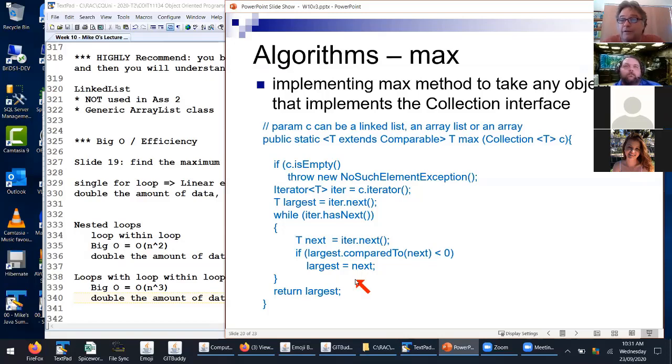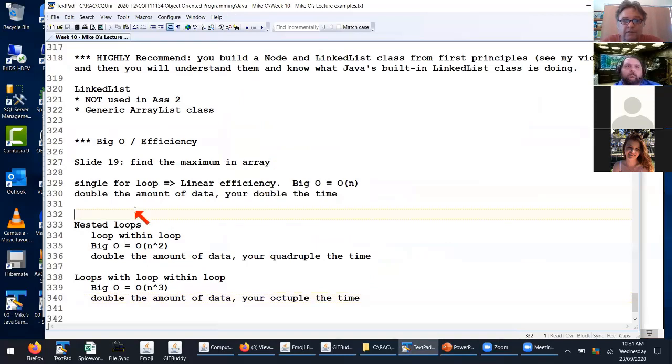So for example, if we had a linked list class that was using iterators, again that's just one loop, so it's order n. Single loop.